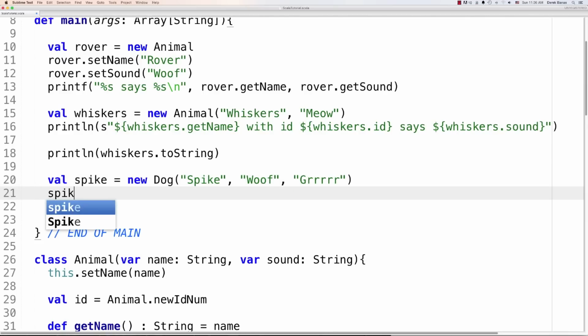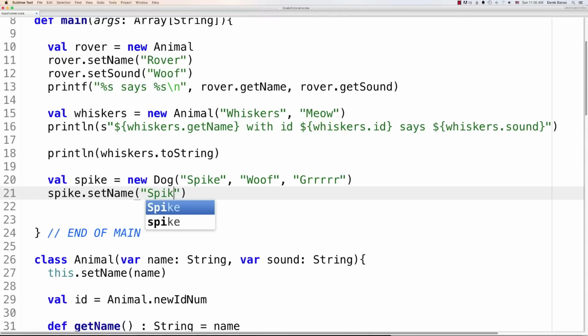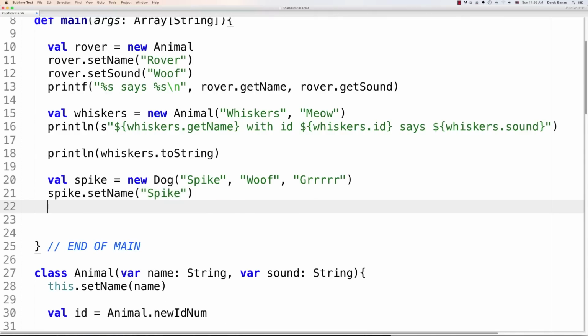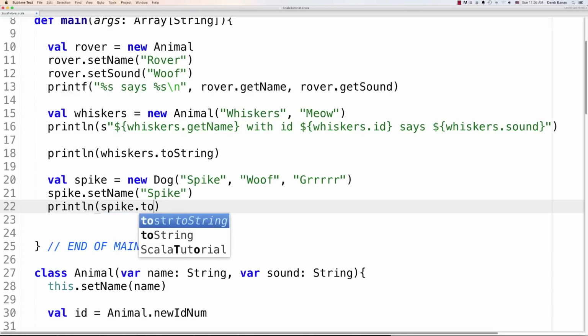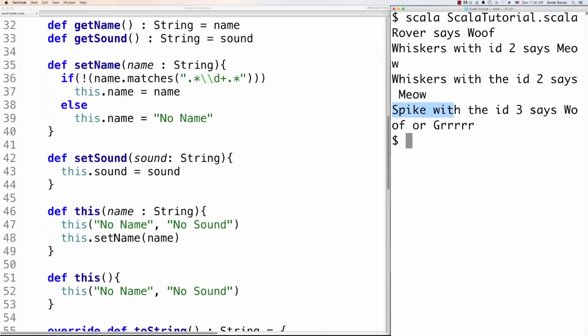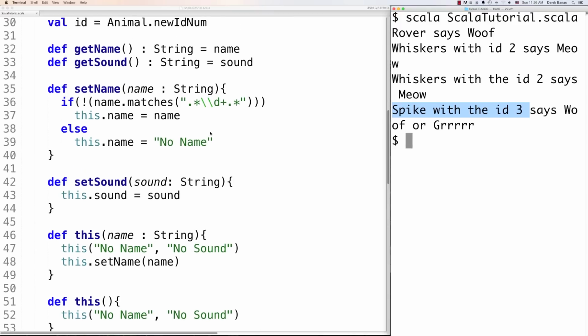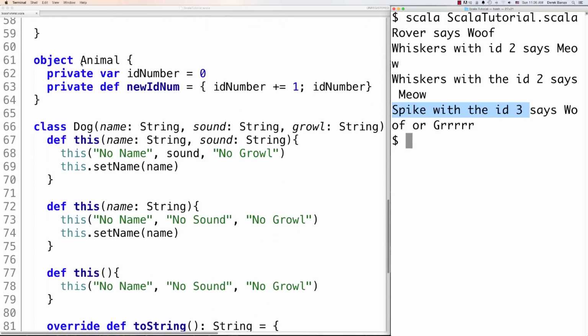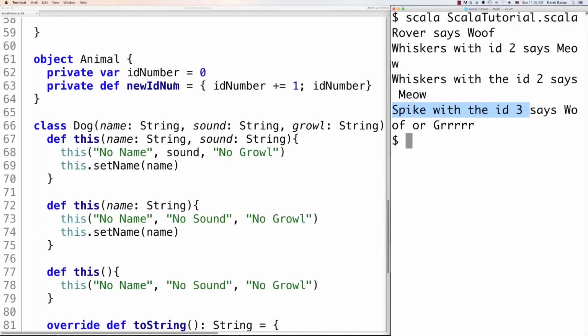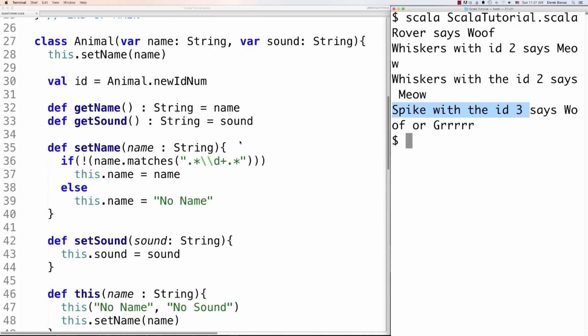There's that new object. We could come in and go spike.setName, calling that directly right afterwards. Make sure that's uppercase, and we'll just leave his name Spike as well. You could throw in Spike1 just to see what happens on your end. Print line, and then go spike.toString, and there you can see it says Spike with the ID 3. As you can see, it automatically kept this object here and automatically kept generating ID numbers. It says wolf or grr. So that's how we can work with inherited values.